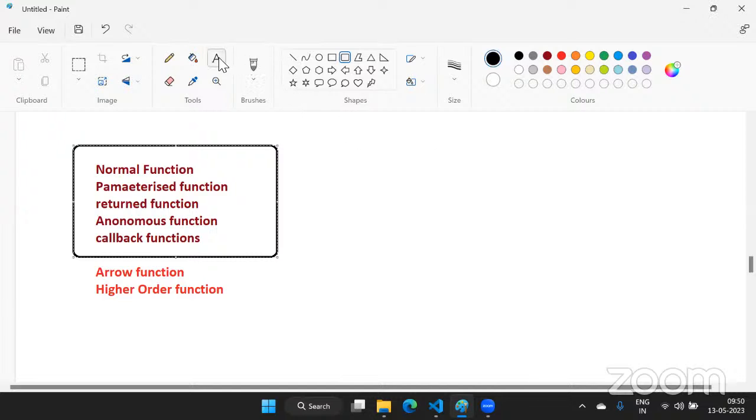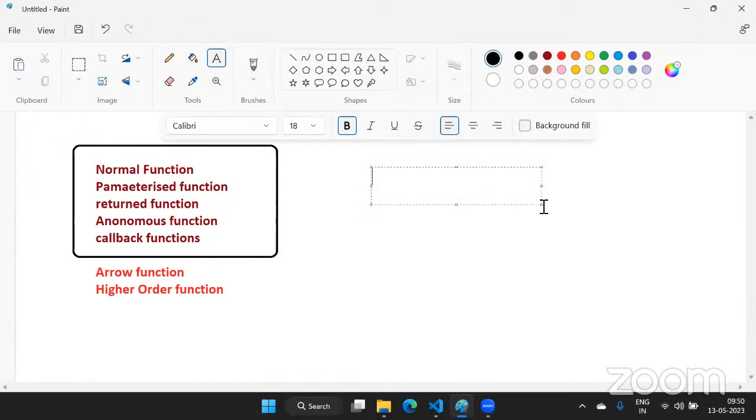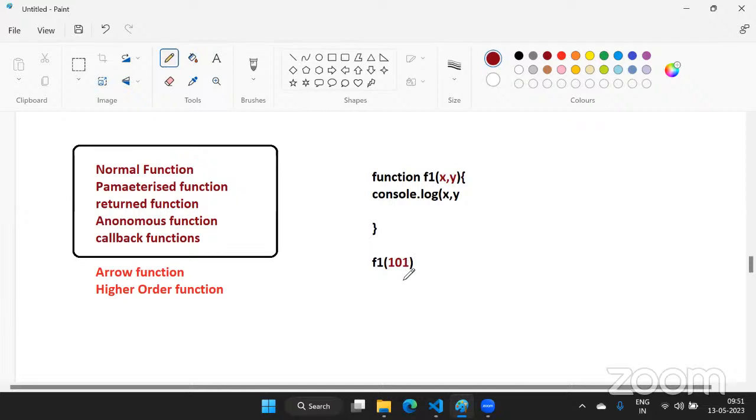If you define two parameters and pass one argument, that argument will be stored in the first parameter. That's it. Suppose you created a function F1 with two parameters, x comma y, and here I am trying to print the values of x comma y. Now if I call F1 and pass only one argument, in this case, what happens? The first argument will be stored in the first parameter.